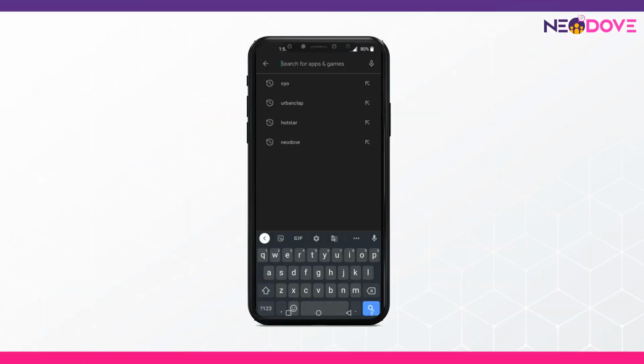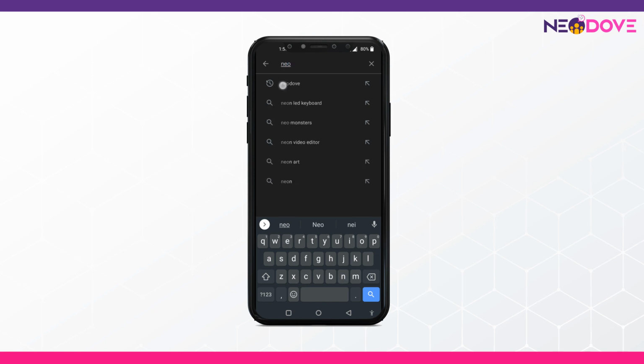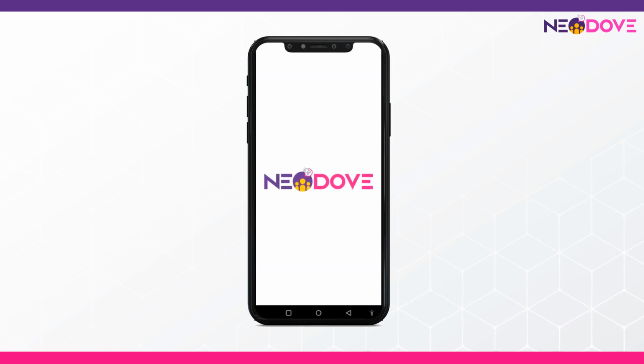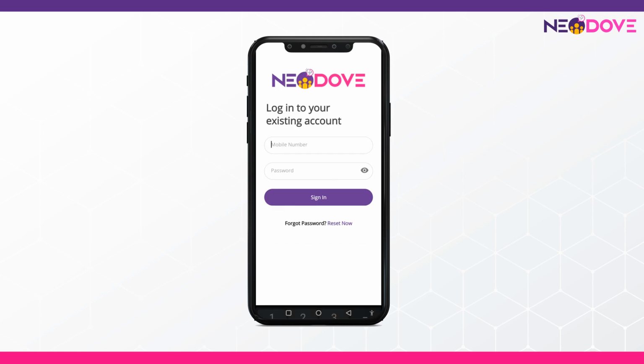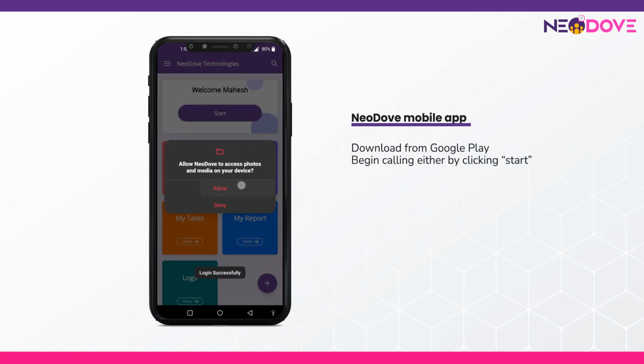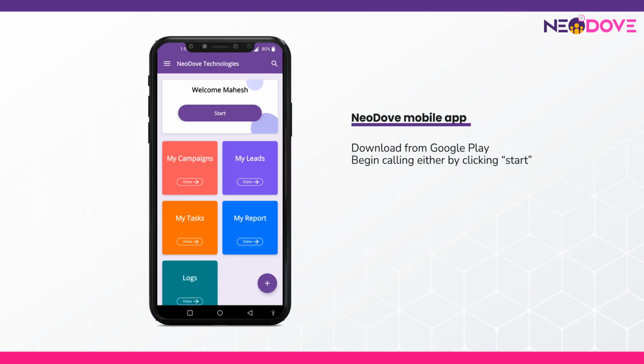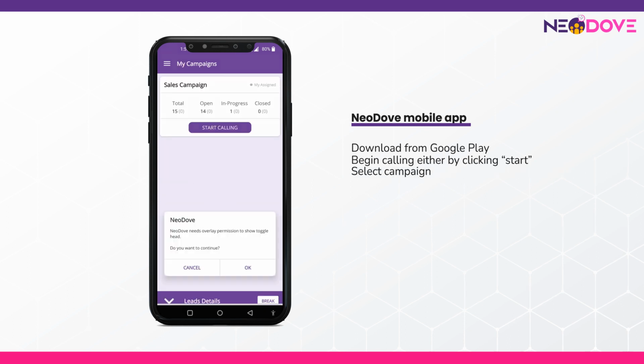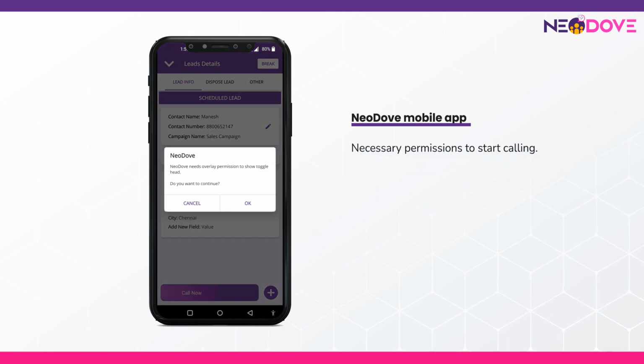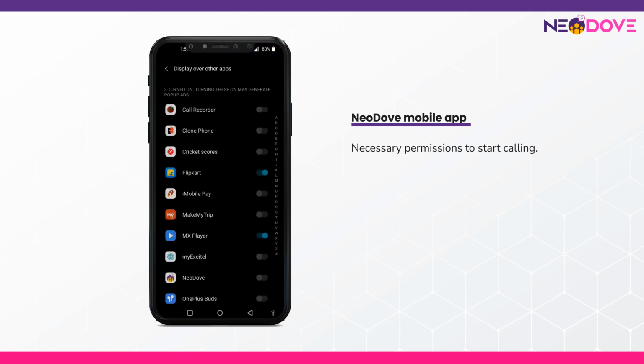NeoDove Mobile App. Now let's walk you through the NeoDove Mobile App, which you can download from Google Play Store. Once logged in, you can begin calling either by clicking Start or by selecting a specific campaign from the campaign section. You will need to provide the necessary permissions to start calling.